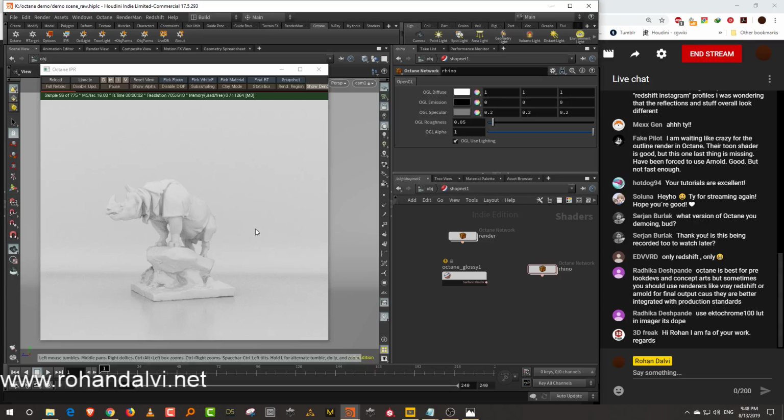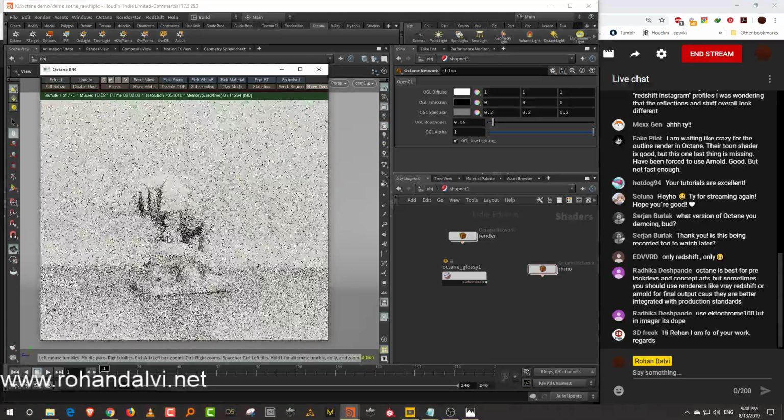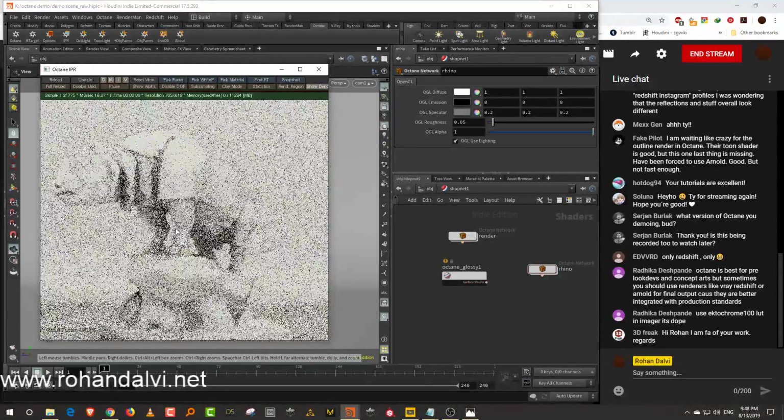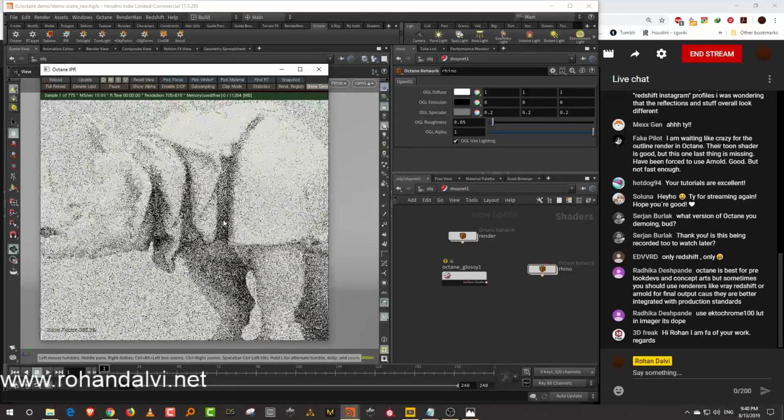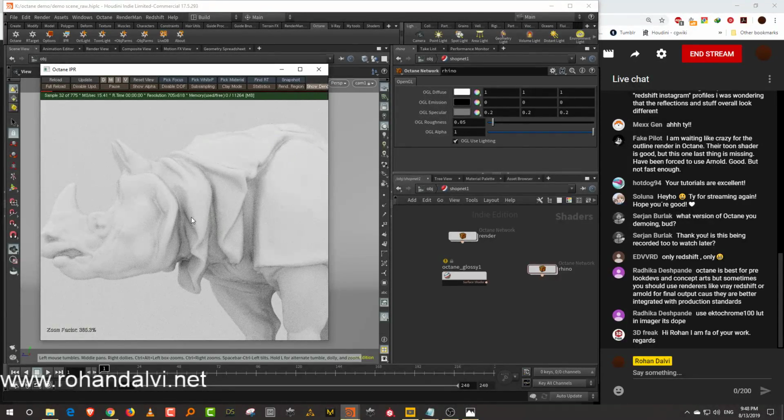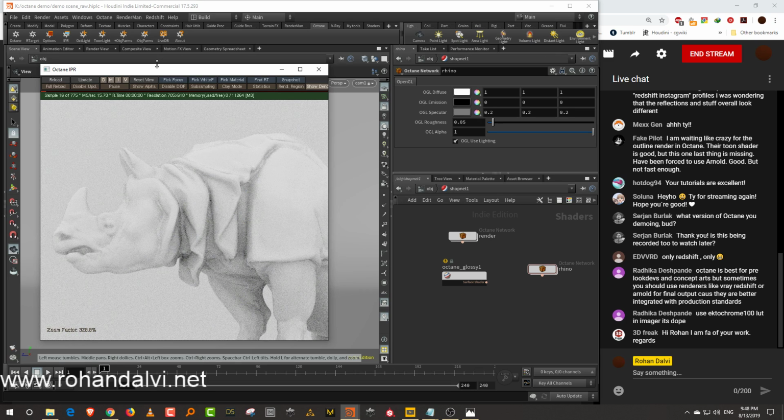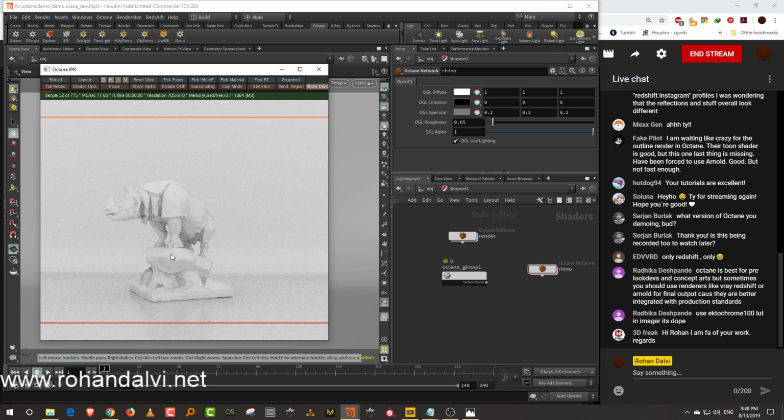So a couple of things I like about Octane is that, especially with this thing, you can move inside here. You can also zoom in over there. So you're not scaling up the image, you're actually zooming into the render. And then if you want to reset it, you can just reset the view.